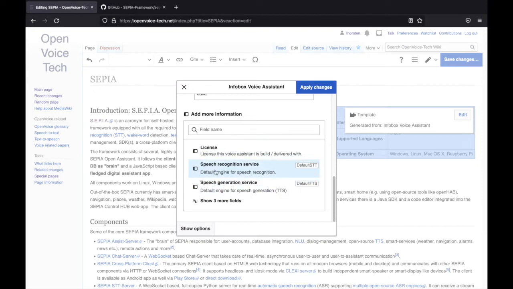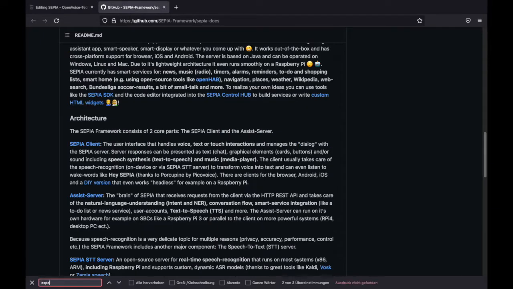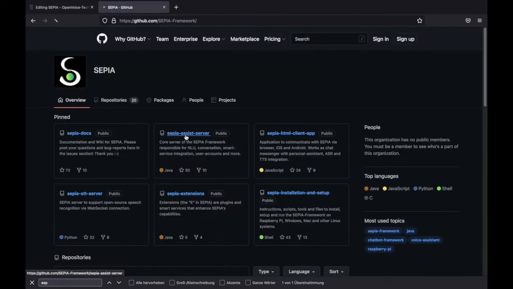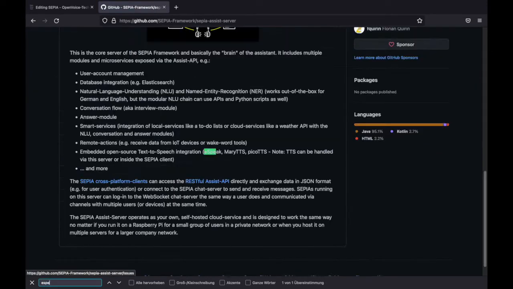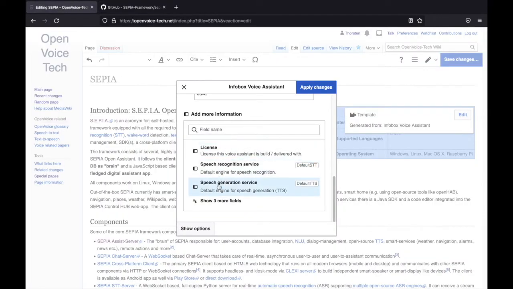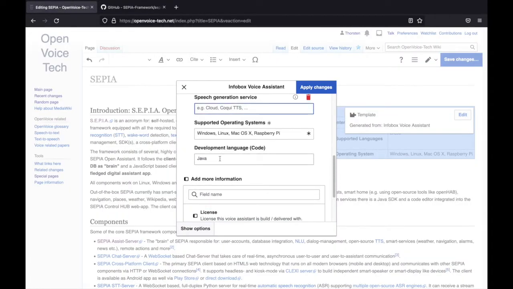I have seen there is an attribute of speech recognition services which are supported, or which is the default, and the text-to-speech version. So I found, let's check eSpeak, no. Where are we? I think here. So embedded text-to-speech modules like eSpeak and these 2. I will add this to the speech generation services.